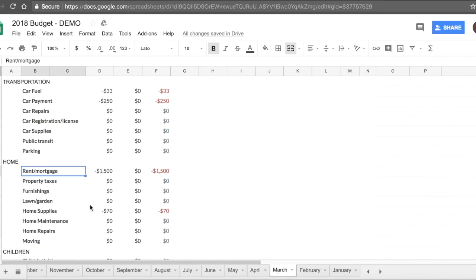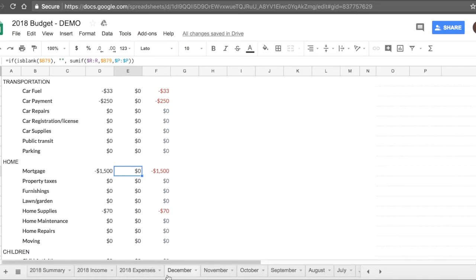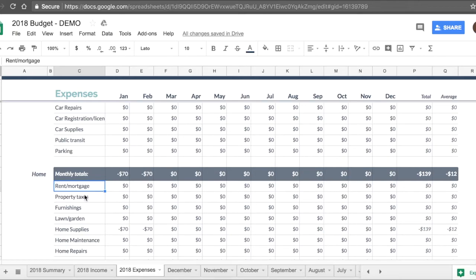Same thing if you go here, mortgage, you've got your March reference here, and you have yet to fill out your March actuals. The other place you're going to have to change it, in addition to all the subsequent months, is on this expenses summary tab where it says rent/mortgage. Change it, type in mortgage, and you'll see those January and February payments populate right here.